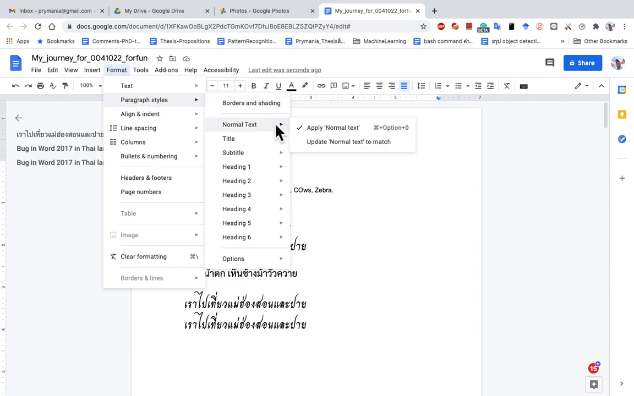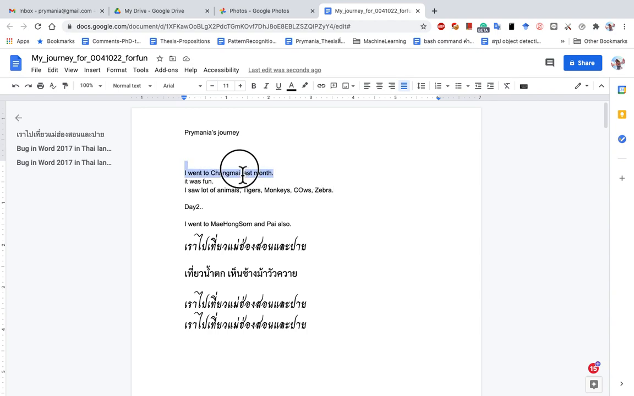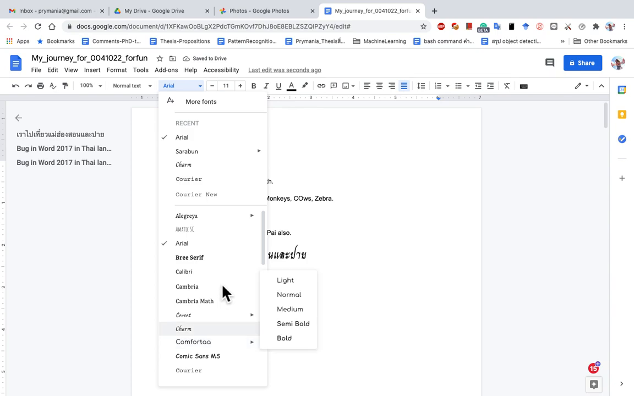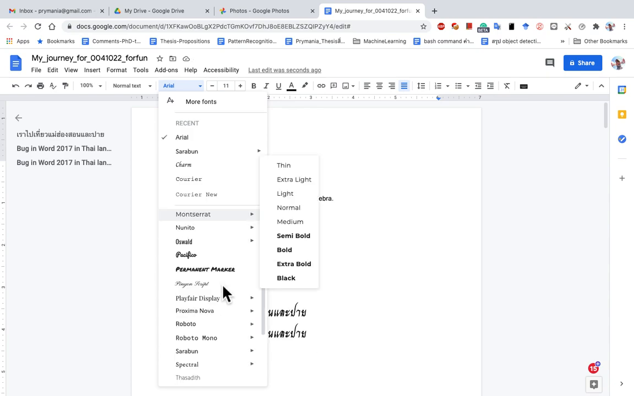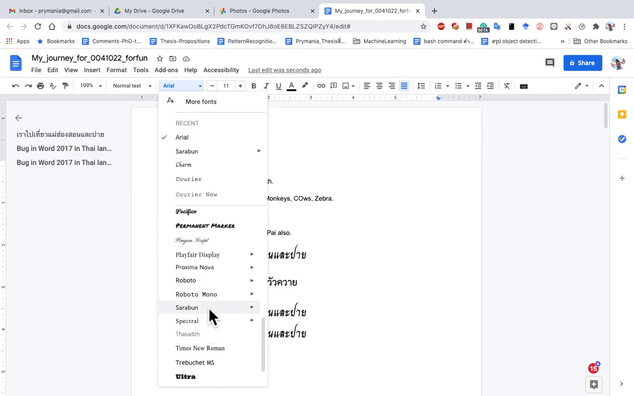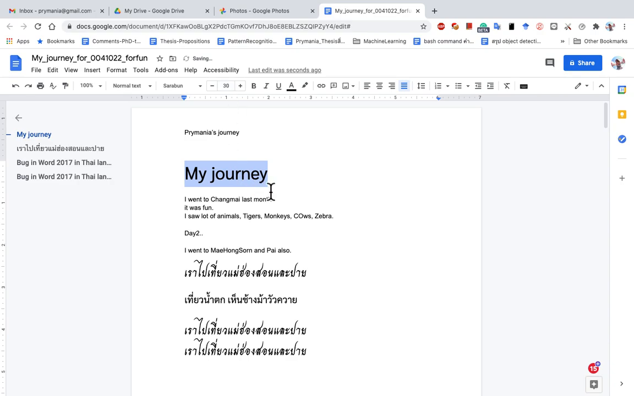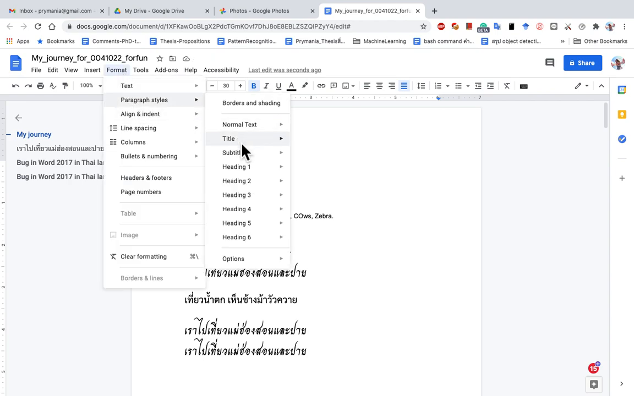Now paragraph style. Let's say I want this to be a title. So I will make this one, my journey, as a title. I will put the font as Saraban, and make it, let's say, 30. So I'm already happy with this format, Saraban and 30, maybe bold as well. And I want to make this a title. So I choose title and update title to match.